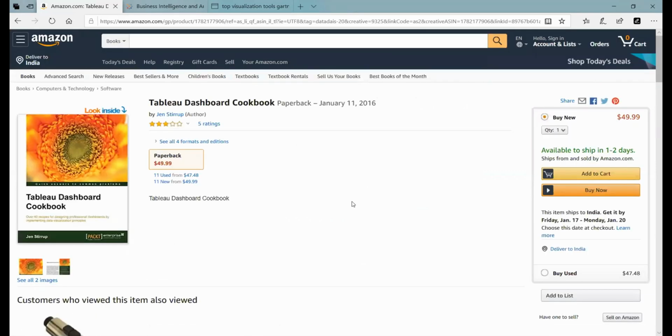So these were the 5 top Tableau books, I can say, which you can follow to get started with Tableau. If you are a complete beginner in Tableau, you can start with Learning Tableau 10, Tableau Cookbook, and Tableau for Dummies. If you are a mid-level or advanced professional, you can go ahead with Practical Tableau or Tableau Dashboard Cookbook.